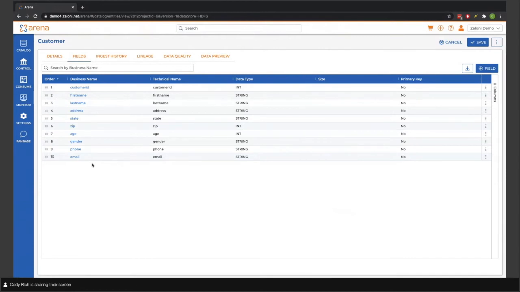So that's just a couple ideas of what it looks like as a data engineer or a technical user to use Arena. Now let's shift our focus, or change hats, to what it looks like as an end user.